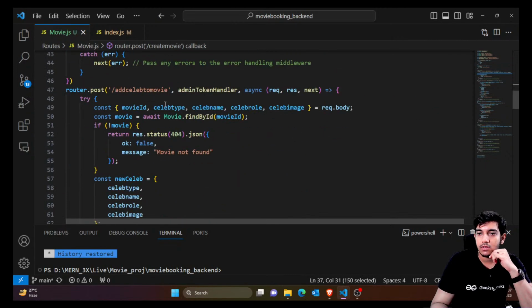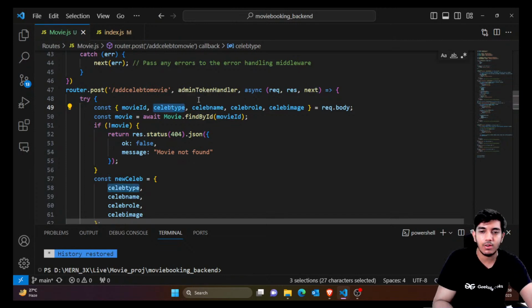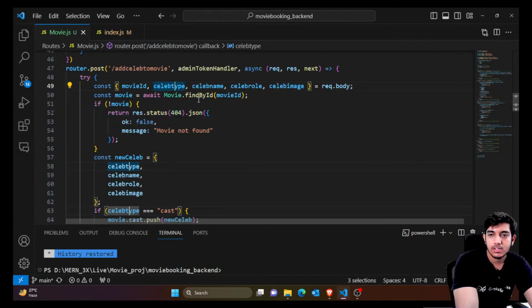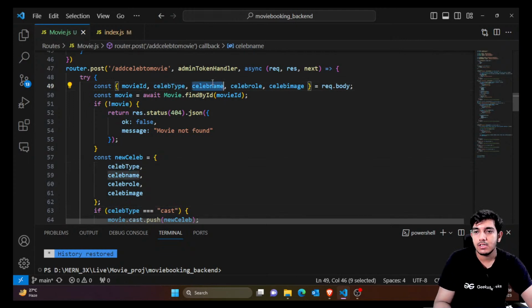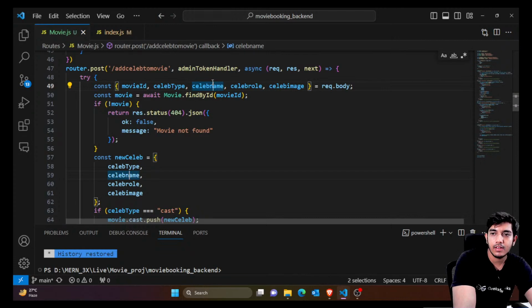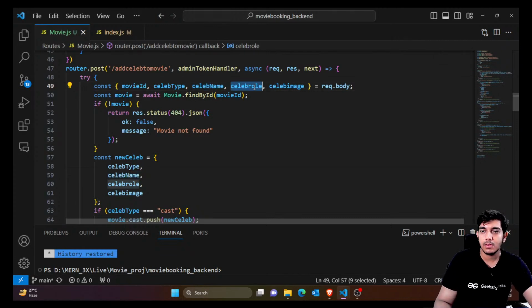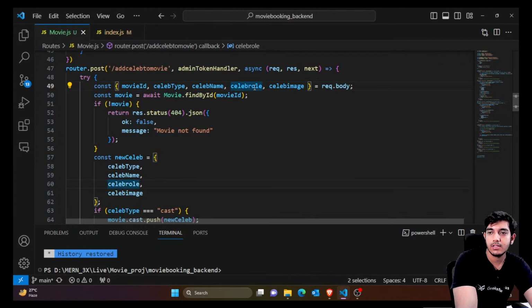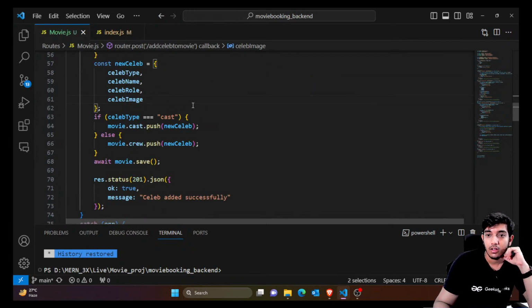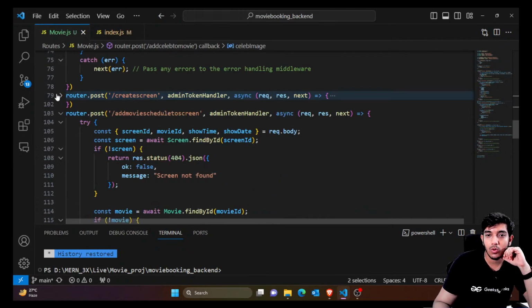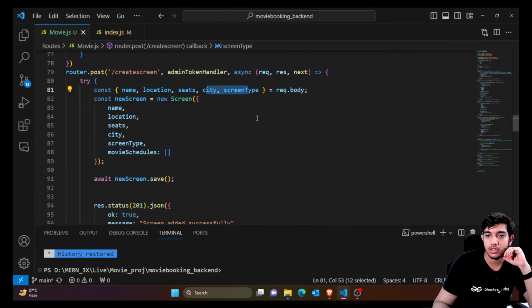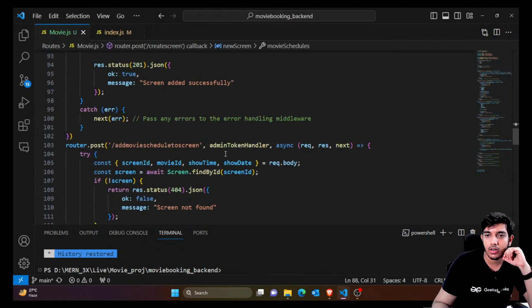So this is done. Similarly, we have celebrity type. So I'll just say Control F2, just change the celebrity type. Similarly change the celebrity name. Similarly change the celebrity role, celebrity image. Fine, I think this is it, and now everything is in sync. Similarly go to create screen. In create screen also you can see, yeah, everything is fine. So create screen is fine.